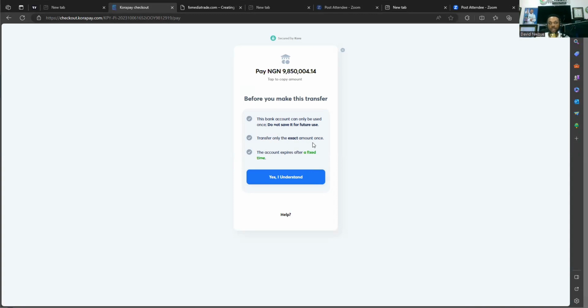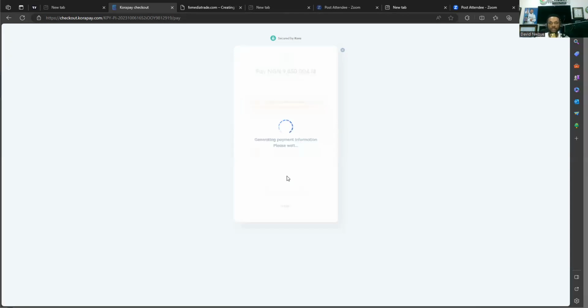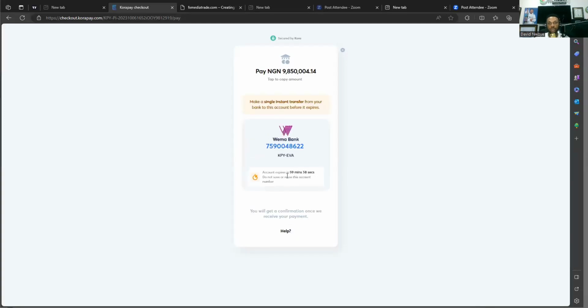So you get to transfer, and that's one interesting thing I like about Forex. It runs immediately. So I click on yes, I understand. It generates the payment method. All right, so this is the temporary account. It says make a single instant transfer from your bank to this account before it expires. So you can see it has a limited time. It's actually going to expire in the next 1 hour. Okay, don't save the account.